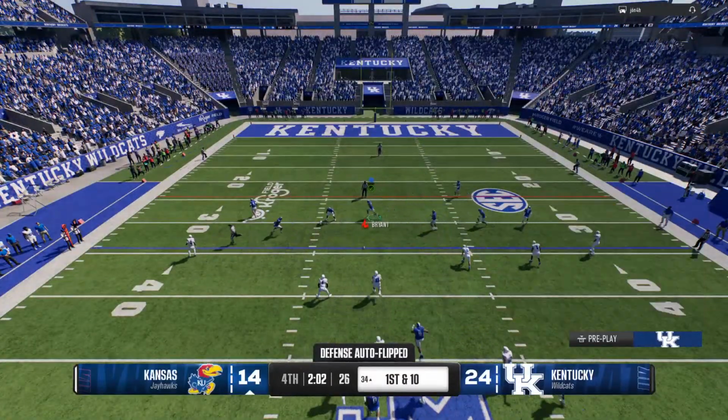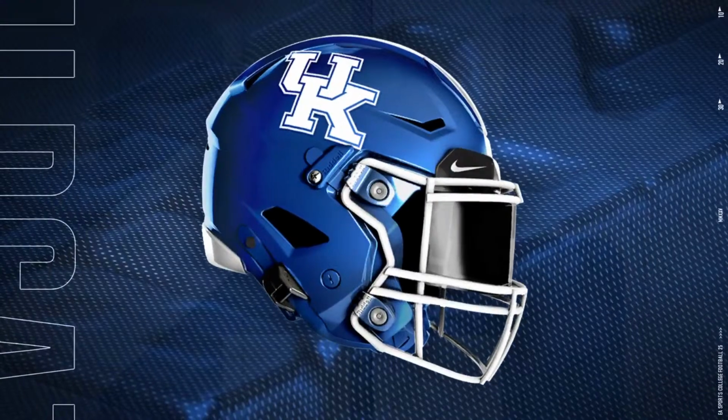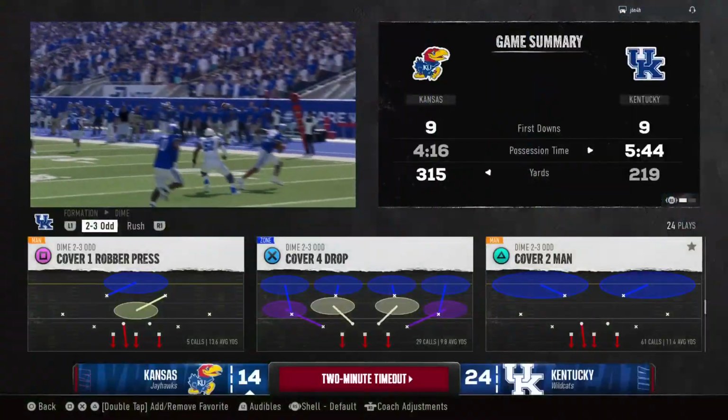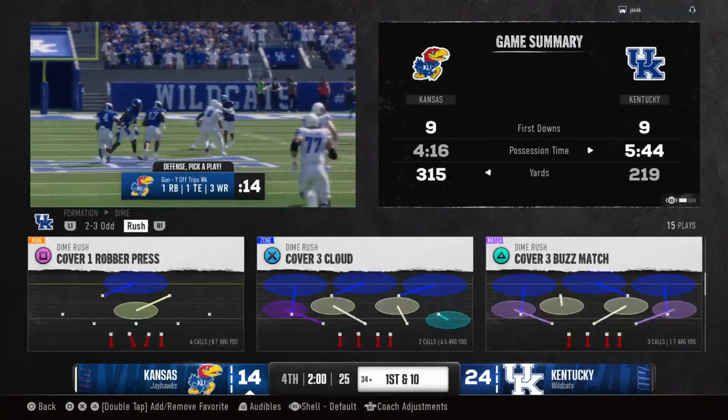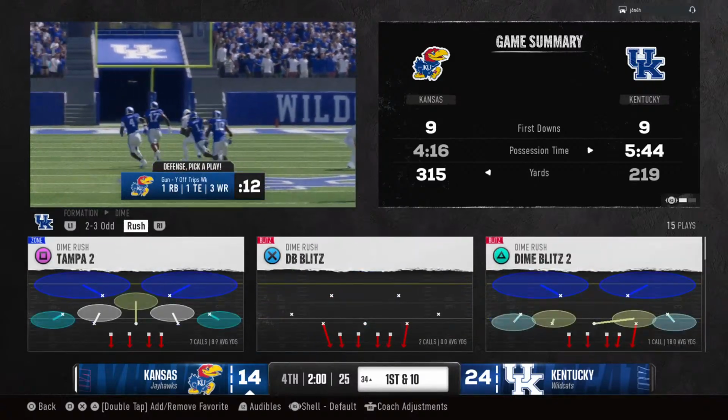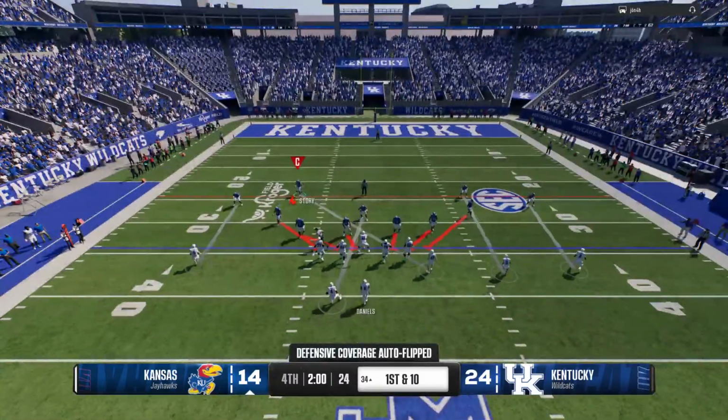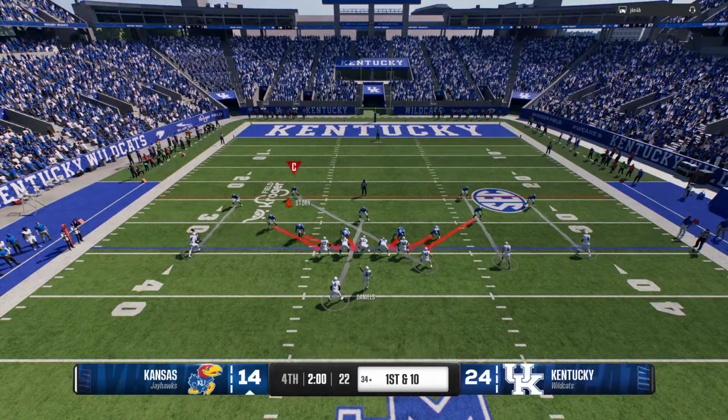Let's send it. And this offense is desperate to make something happen and do it in a hurry. Just inside the 35, 1st and 10 from the 34.